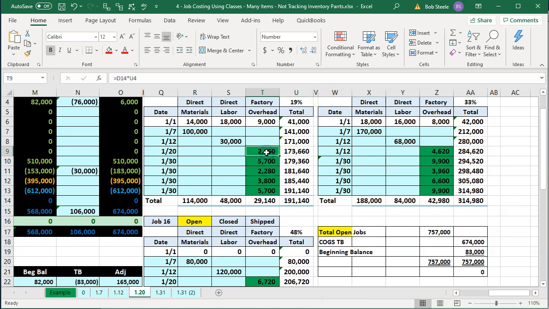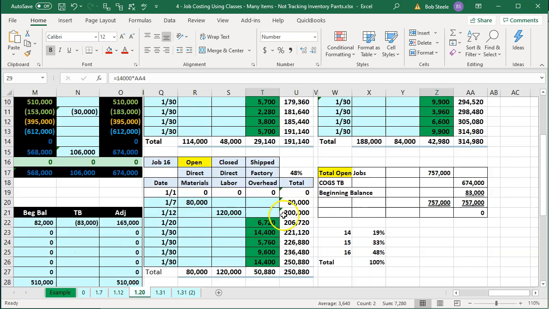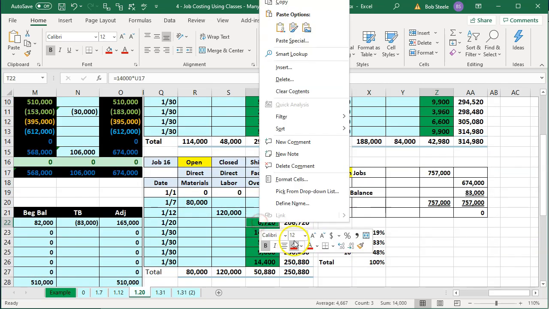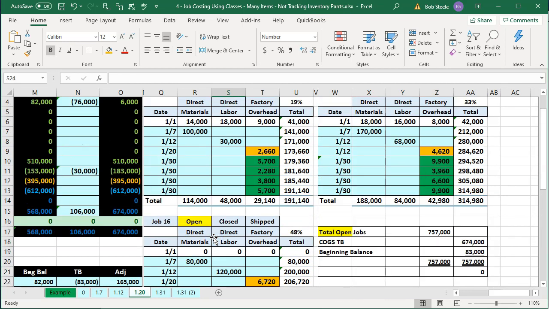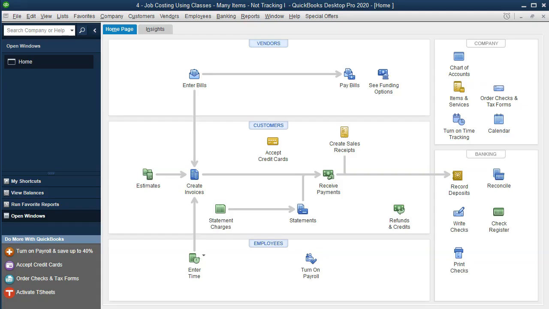So we're going to do this one first. I'm going to make it a different color. These ones are going to be a different color, and we'll do this as we go. We're going to add accounts as we go as well. So let's make it orange. That'll be nice. All right, and now we're going to go back to QuickBooks, and that's our objective.